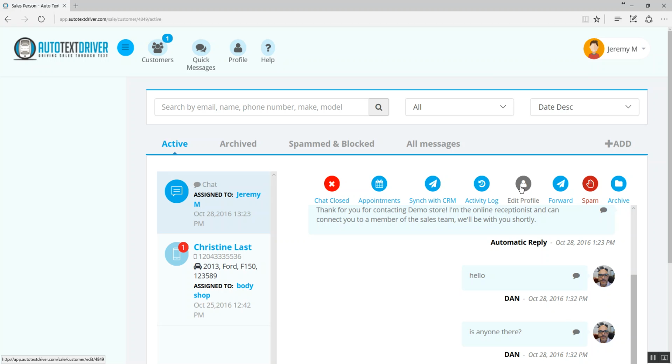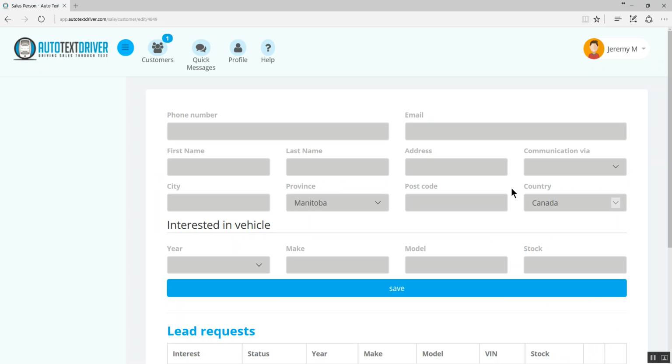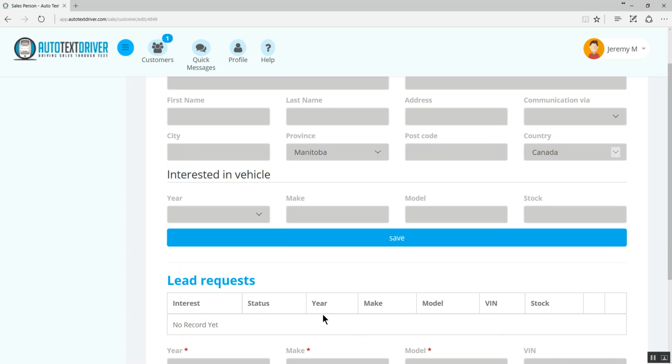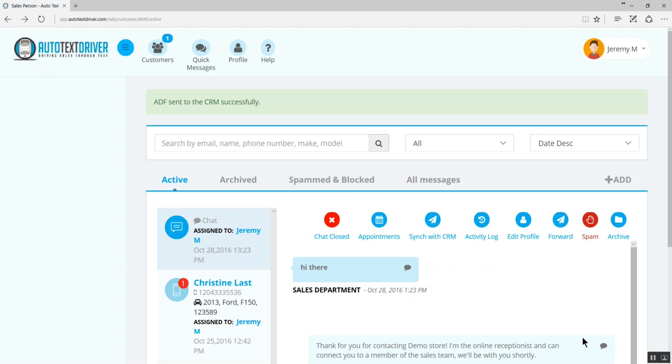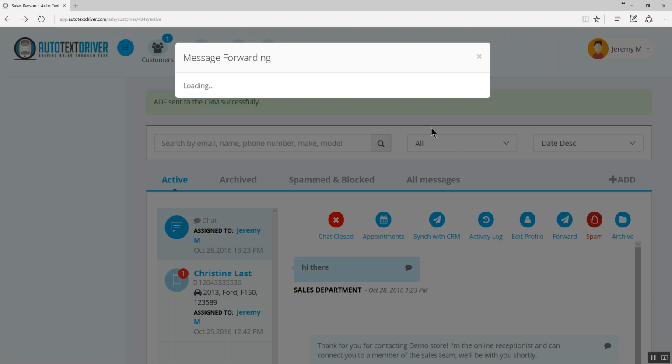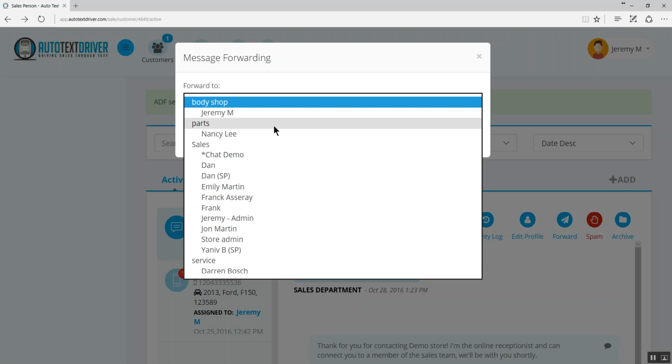We can also edit the profile of the particular customer that we're chatting with. So when we go into edit profile, we can add their phone number, their email address, their name, their preferred method of communication, and the details for the particular vehicle that they might be interested in. We also have the option to forward this particular lead if we'd like. So maybe you received the lead in error, or you'd like to forward it on to someone else who could better handle it. You have the option to click on forward, and it brings up everybody in your store that you can forward it to.